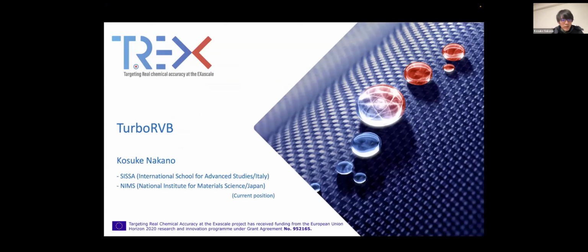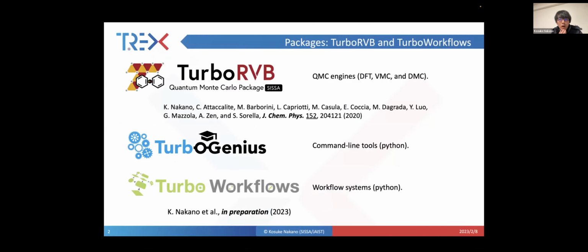Okay, so I'm introducing TurboRVB, which is one of the real space quantum Monte Carlo source codes. Our TurboRVB package consists of three software tools. One is TurboRVB, which implements quantum Monte Carlo kernels, including density functional theory, variational Monte Carlo and diffusion Monte Carlo. And the other tools are Python packages, which are for users.